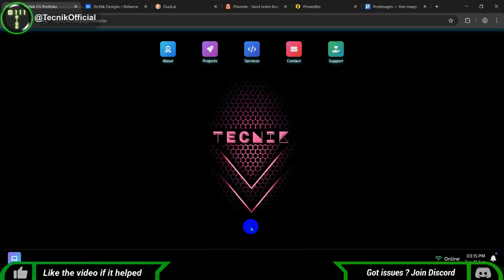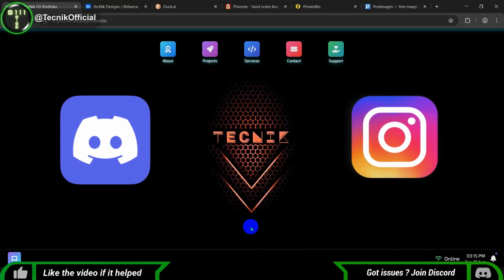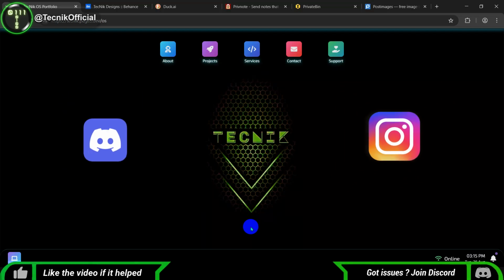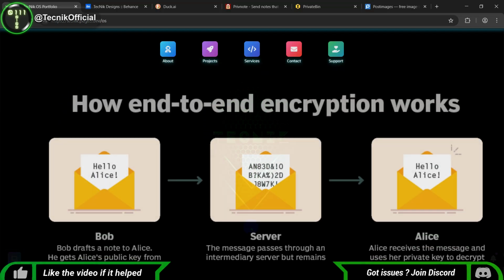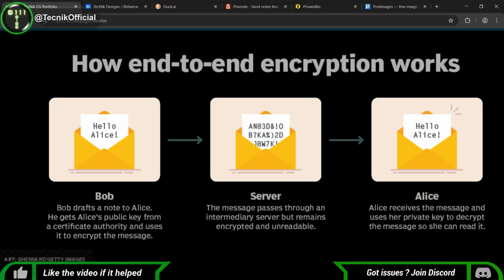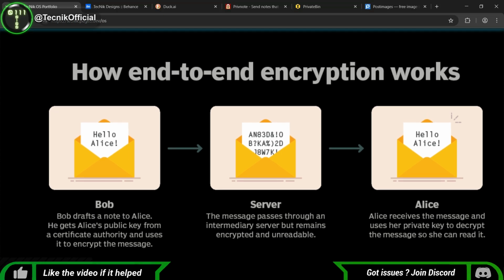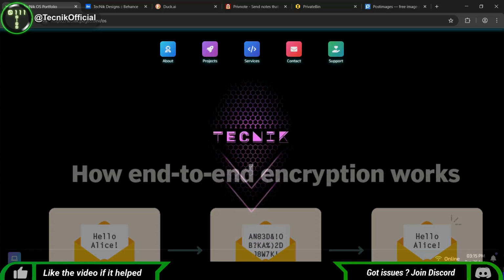On the flip side, platforms like Discord and Instagram don't provide that same level of security. If they wanted to, they could access your chats. That's where end-to-end encryption really shines. In this video, we'll show you how to keep your conversations private, even on platforms that don't offer end-to-end encryption. Let's get started.